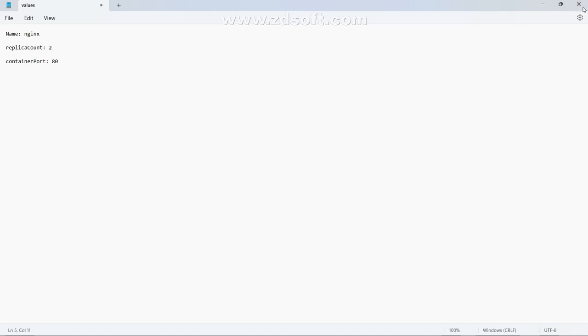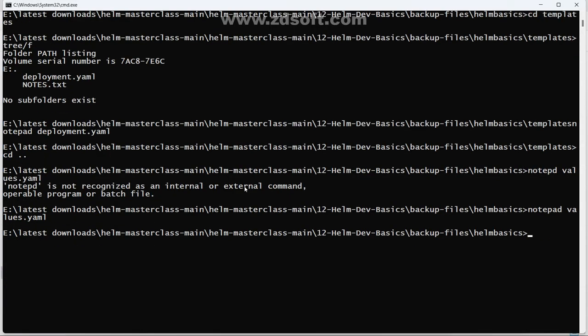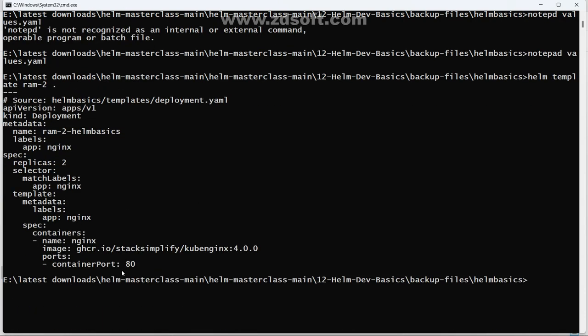You may check it quickly. It may work or not. Save it. One step back. No need. Helm template, release name, maybe rom-2, dot. See, now I am getting 80 only. Now I am getting nginx only. Now we are getting somewhere I change, right? Replicas 2. Is it clear for you?